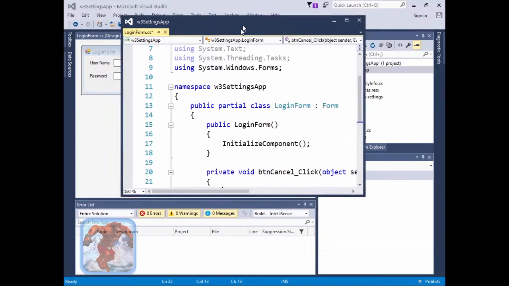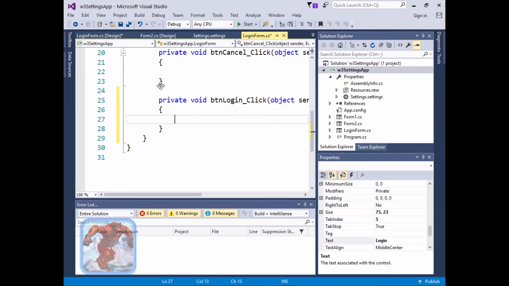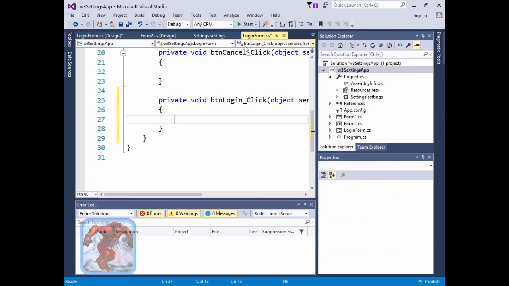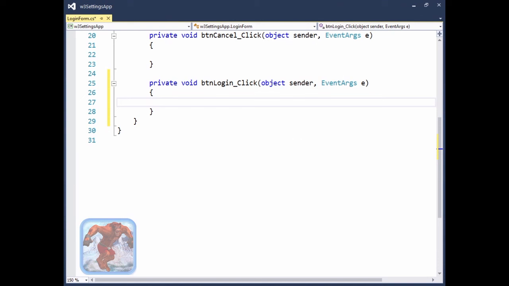What we want to do now is go back and double click on login and have an event handler for login. Alright, now there's a number of ways we could take this. We could have this appear first, or we could have this appear after the current form that's there. Let's start with having this appear after.